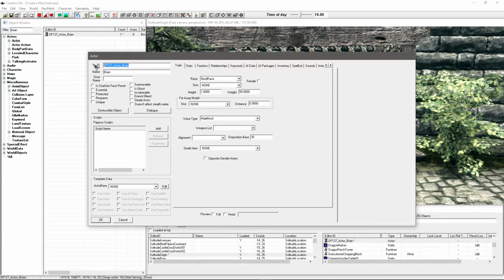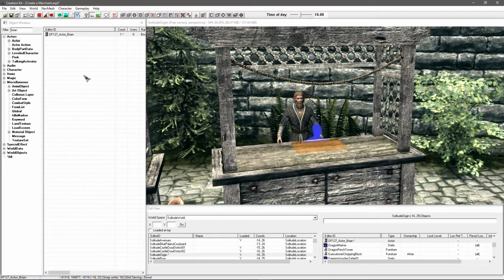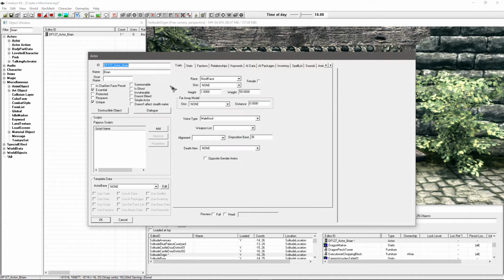So first of all, I have ID'd my actor as DF127 actor Brian. I've named him Brian because why not? I'm going to tick the flags for essential so he can't be killed because I don't like my merchants to die. And I'm also going to tick unique because he's going to be one of a kind. As soon as I've ticked flags in here, I tend to confirm and then go back in. It's just good practice to make sure things get ticked correctly and don't knock off, because certain settings like to do that. Now under the traits, the most important thing is the voice type.